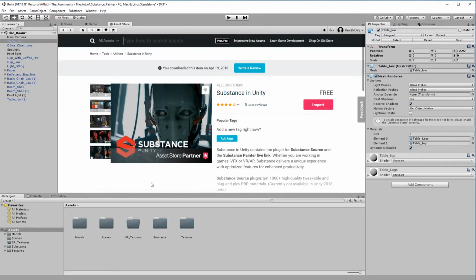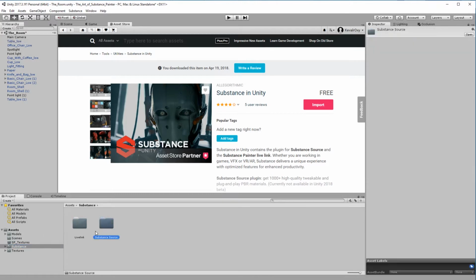So what it will do is let you link your model live with Substance Painter so you can see the results inside Unity as you actually paint it, and that's what I'm going to show you now. It's very cool. I've just started using this on one of my projects now, and I thought I'd show you. So download that, install it into your project, and you see I've already done it down here. You get these two folders, SP Textures and Substance folder inside your assets project folder. You can see it's got a live link folder and a substance source.